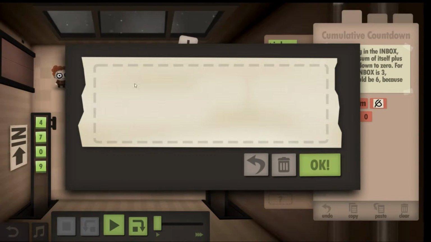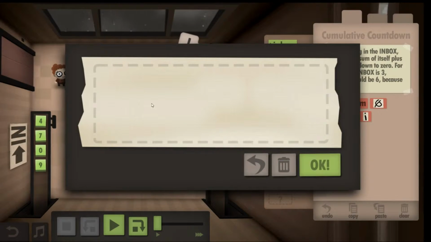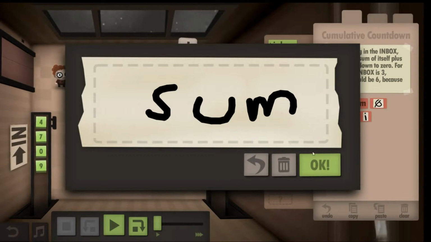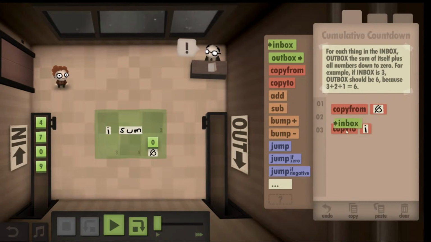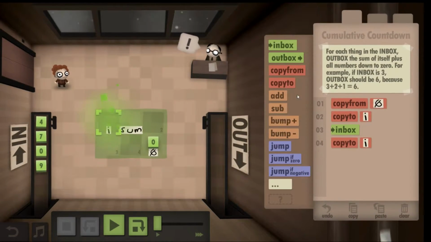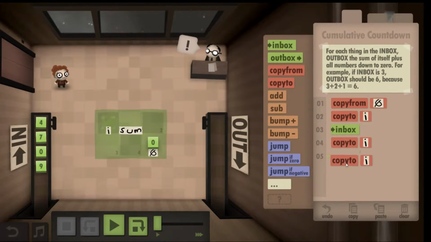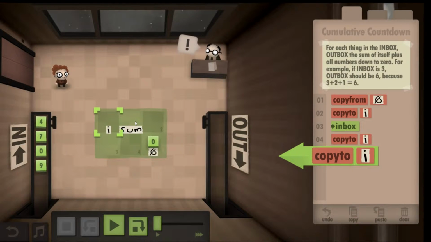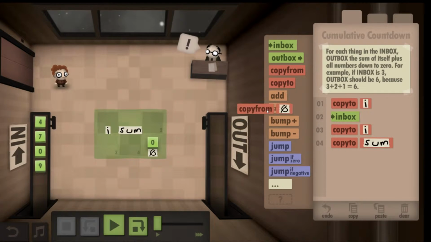This is basically I for our loop, and then we need our sum. Alright, so without any further ado, let's get started. So we inbox 4, and we copy that to I, and then I guess we don't need to copy 0 in, because we should just start from sum. So we don't actually need 0 at all. So let's get rid of that right out the gate.